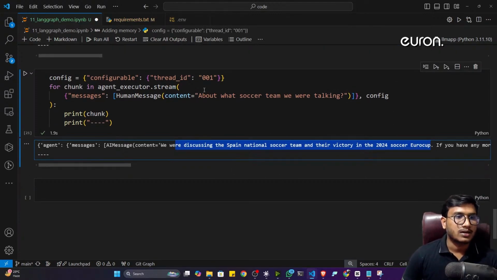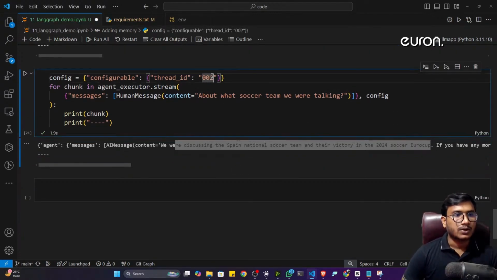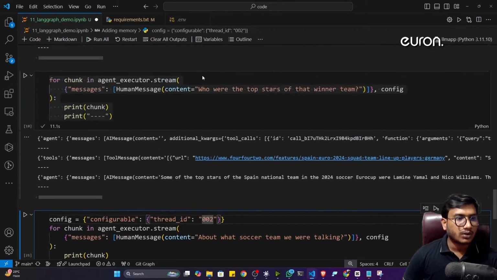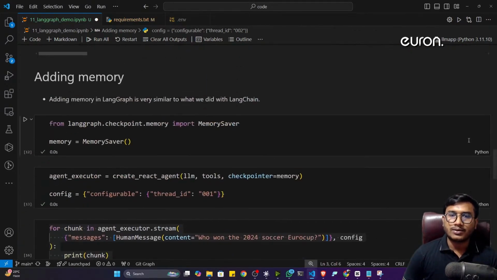I hope it is clear. That's how, if you want to add the memory, you can add it like that. It is also possible. So this is what our LangGraph is.